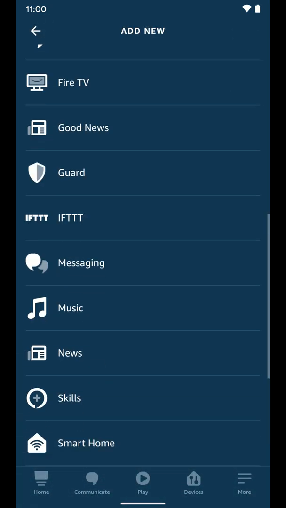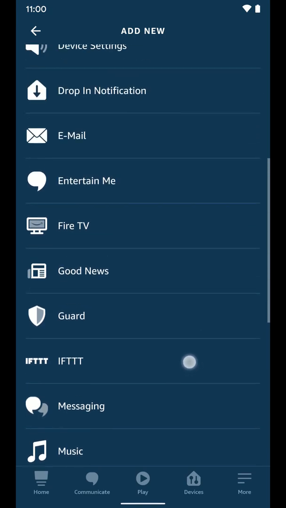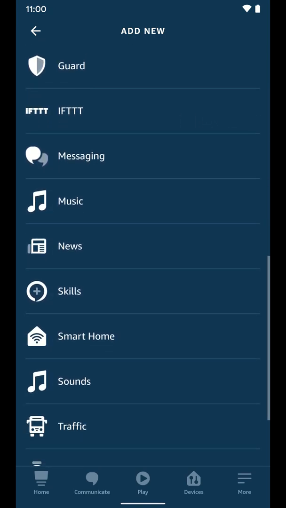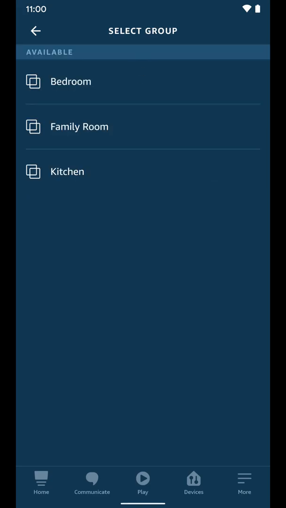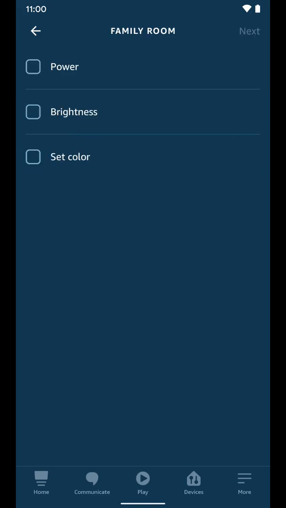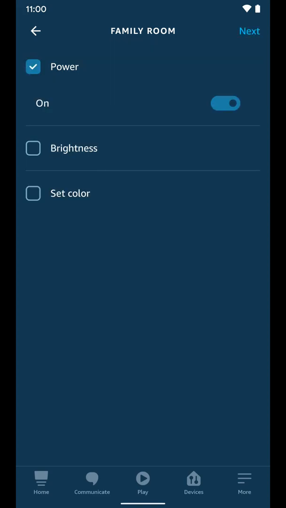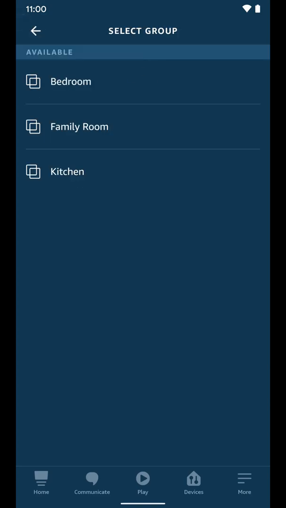But we want to do lights, which is actually located under the smart home part here. So if we select that, we want it to control lights, control groups, control scenes. We have a couple different options here with the Hue lights. If I do control groups, you can see I get the family room group, which I'm going to set first. And I can select power, and I want it to turn the family room group of lights on. So that's one way to do it. I'm going to show you another way.